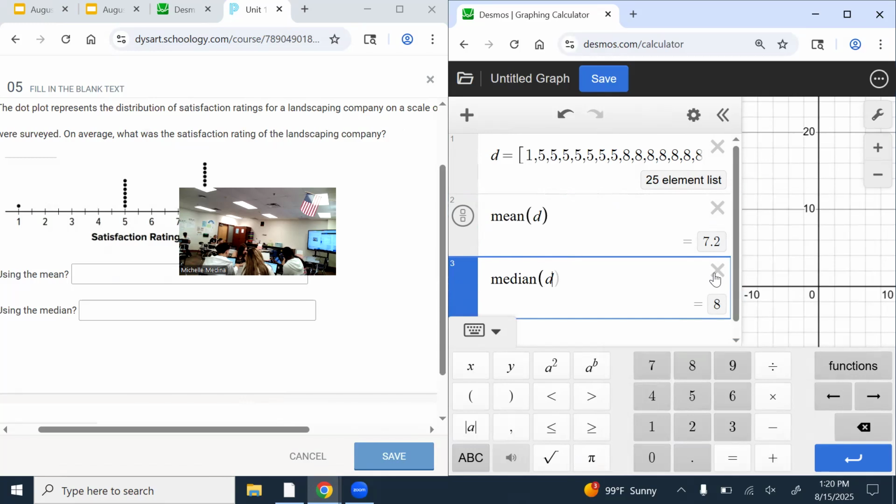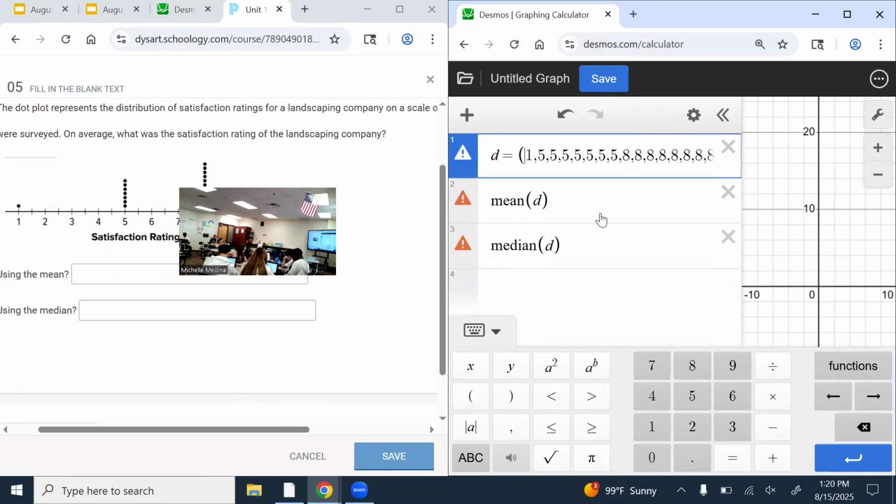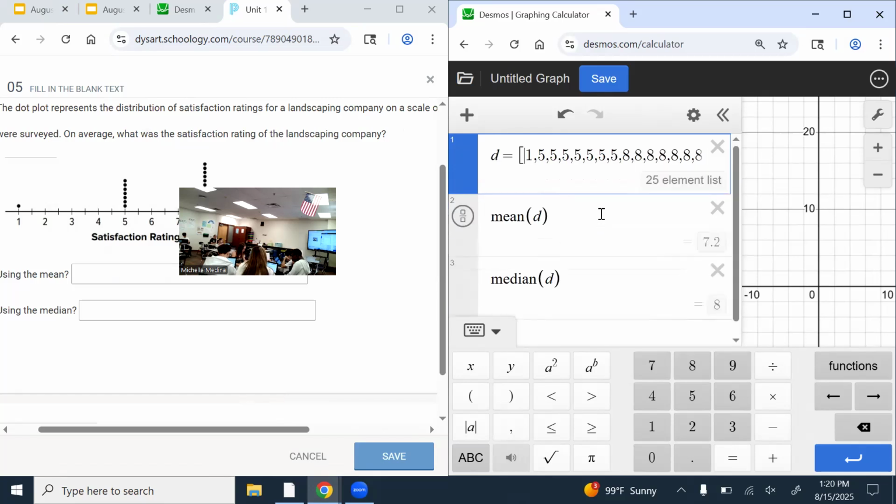So if you're not getting this from your graphing calculator, you probably missed a data point. Maybe you made this a parentheses instead, because then it wouldn't tell you anything if you did that. So it's all about how to navigate the calculator for these few lessons. All right, any other questions so far?